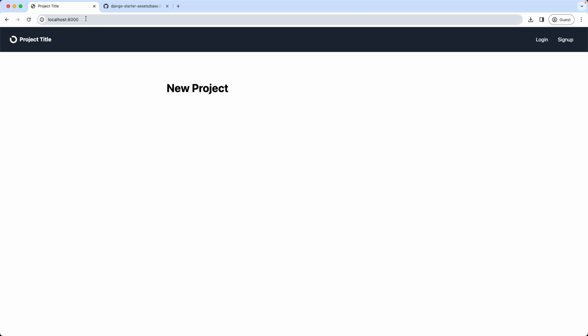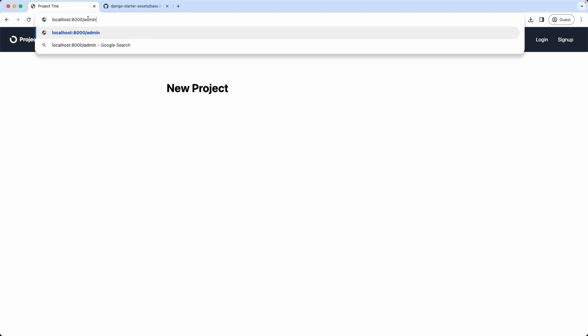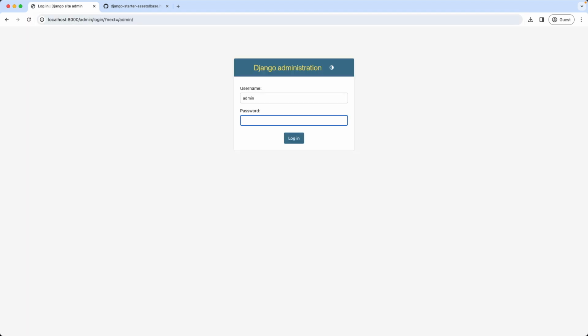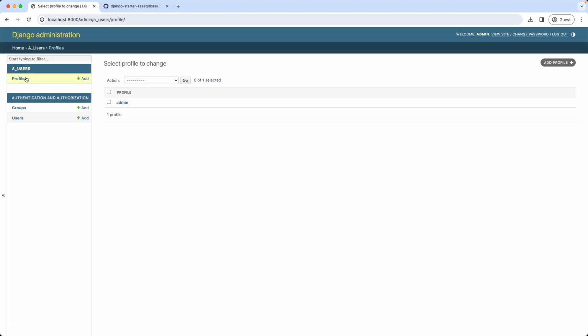Refresh. Then we go to the admin interface, /admin, sign in. And if we go to profiles here, we can see that our admin profile was created. The signal is working. Great.